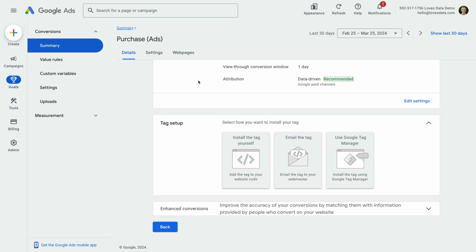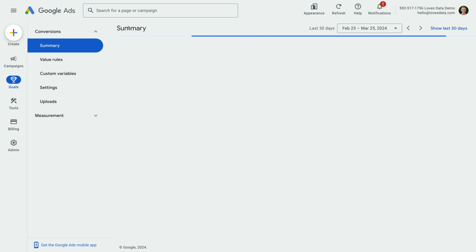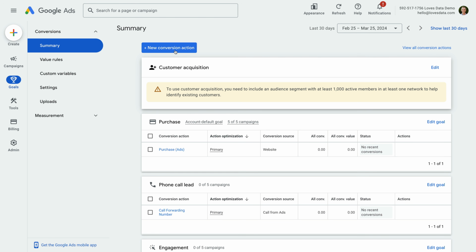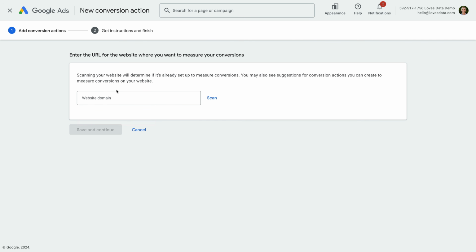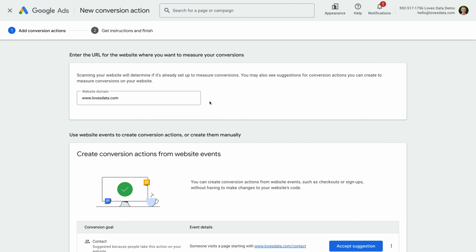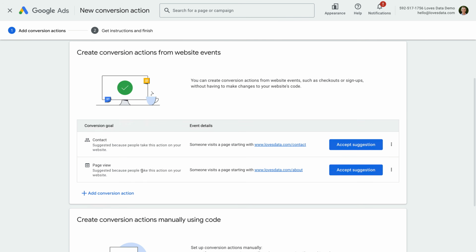Let's navigate back to Summary. And let's create a new conversion action. Let's select Website. Now we enter our website's domain. And click Scan. Since I've already installed the Google Ads Tag ID on my website, we can see at the top we're prompted to create our conversion action.